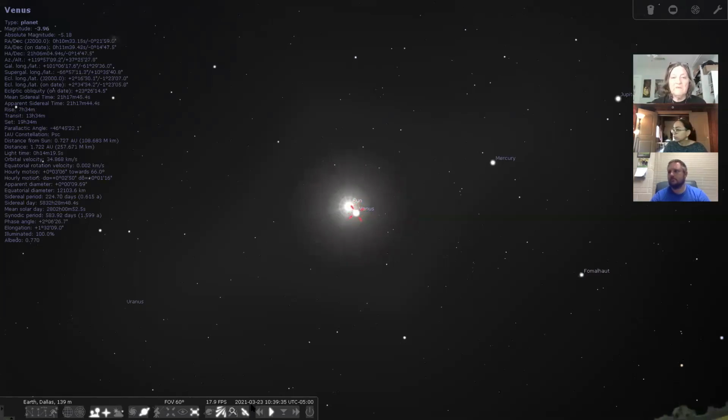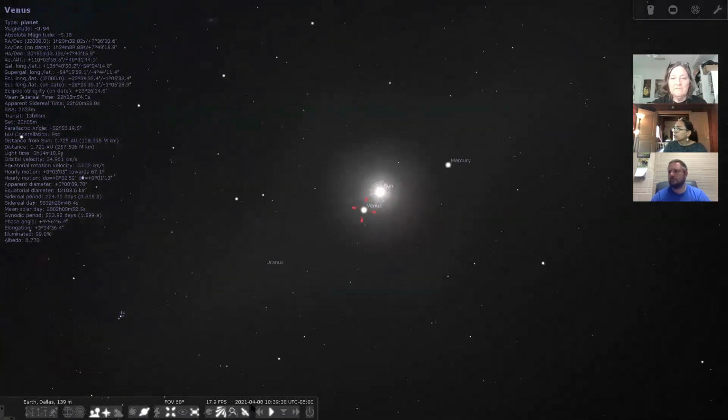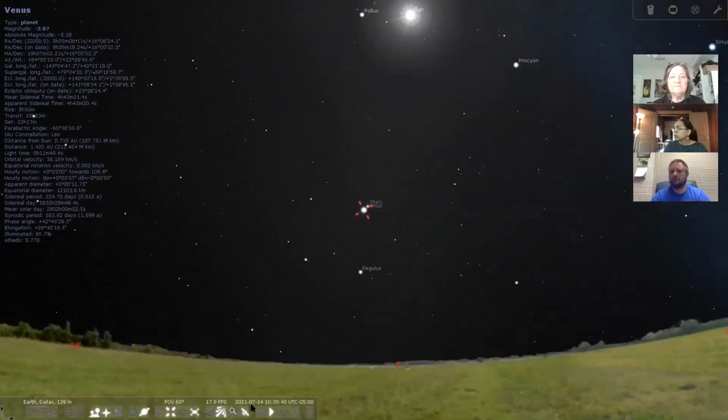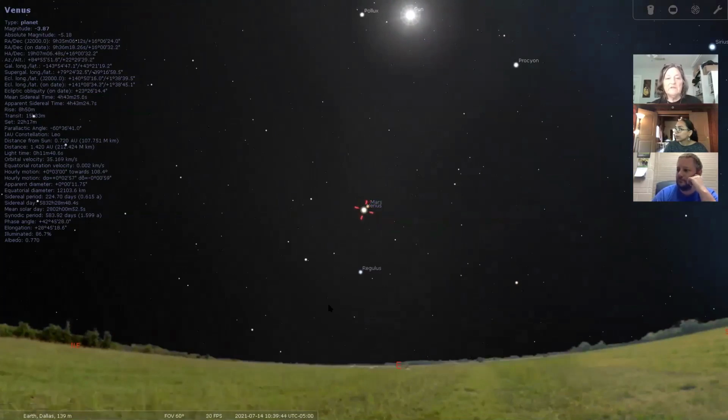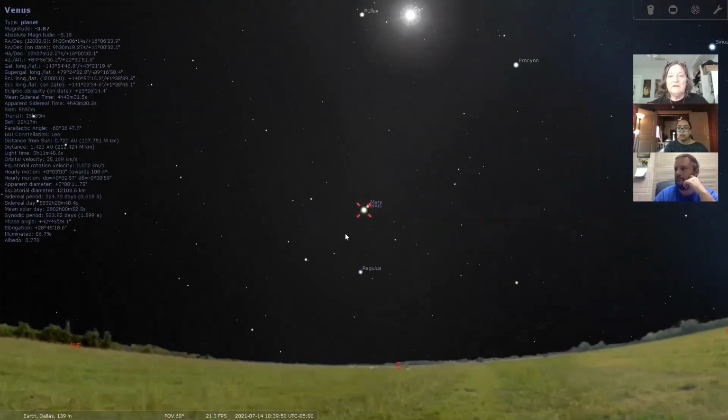And then keep coming, it will become an evening star again. And it will be back in the beautiful evening sky again in the summer and fall of 2021. Okay, so let's go back to today, hit 8.